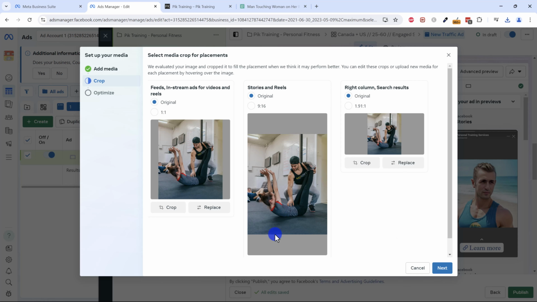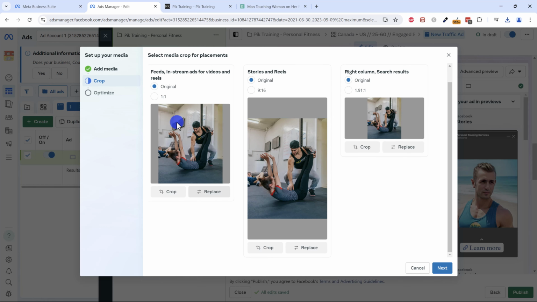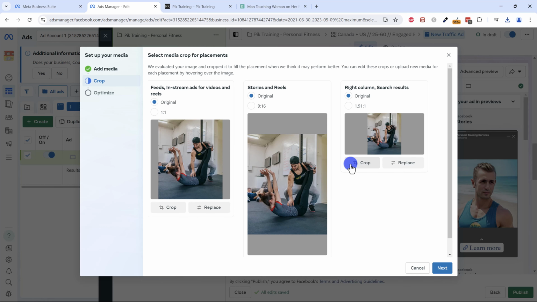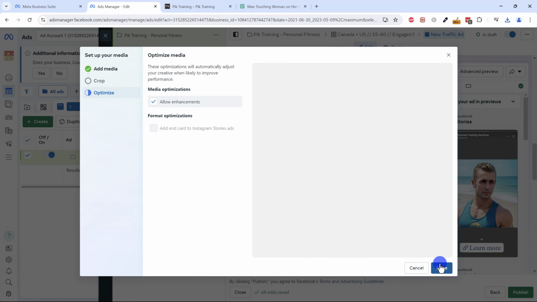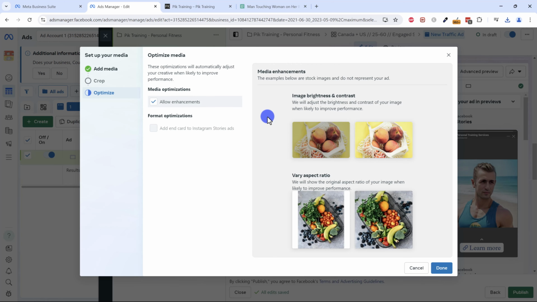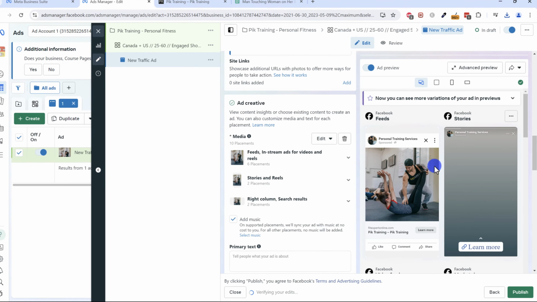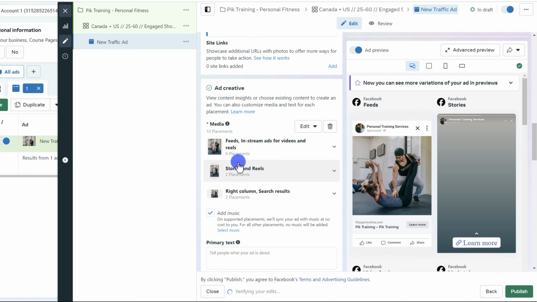And now it's going to show us what this image is going to look like in different formats. So you could crop it if it doesn't look good. If you're seeing that a major part of the ad has been left out or something like that, you can choose to crop it. But everything looks good here as is. We're going to click next. We will allow enhancements so that Facebook can modify the image as needed to make it look good. And then we're going to click done. And there you go. So we have the first part of the ad done, which is the image.